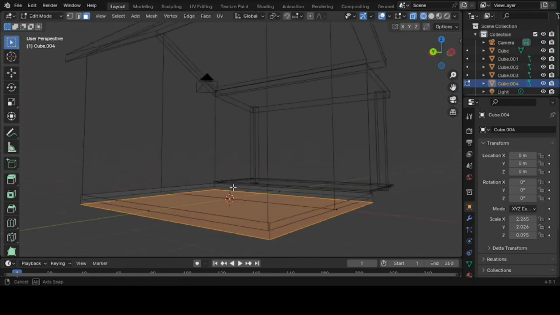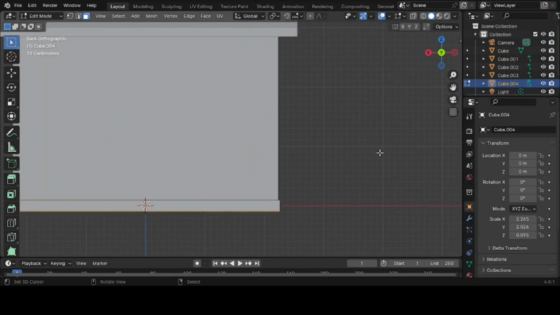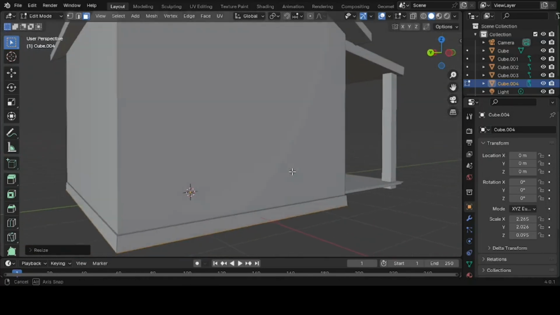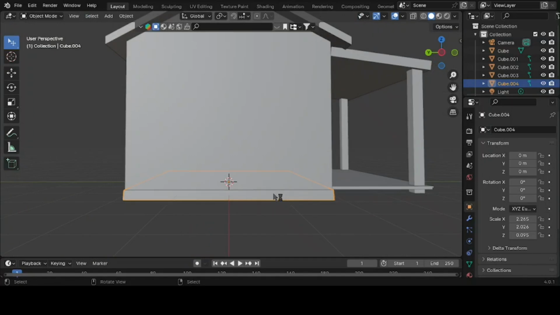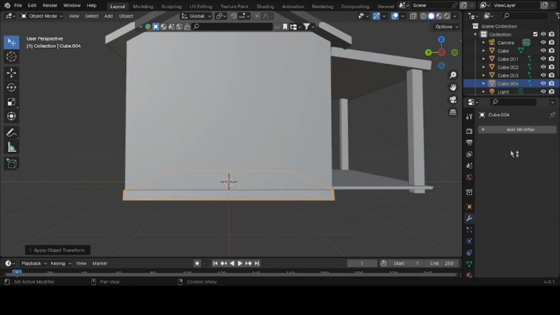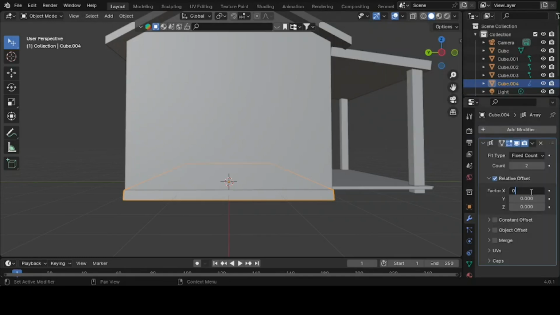Select the bottom face and scale it in all directions a bit. Remember to apply all transformations by pressing Ctrl plus A. Finally, add an array modifier and set the Z-axis to 1. Increase the count until the cube touches part of your roof.